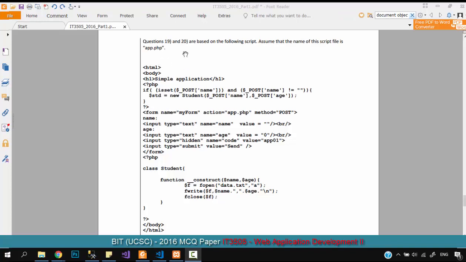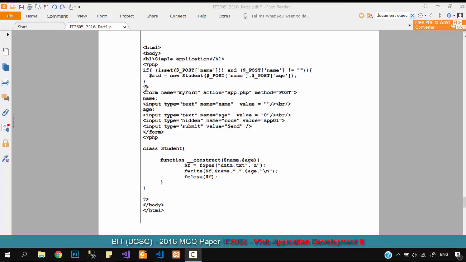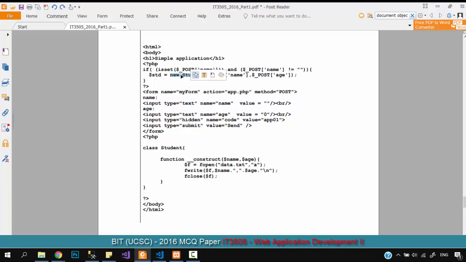Questions 19 and 20 are based on the following script. Assume that the name of the script file is app.php. So there's a basic HTML document here, and there's a PHP tag which checks for the post variable is set and post name is set. Okay, and then a new variable is being assigned with the student object. Okay. And there are two parameters.